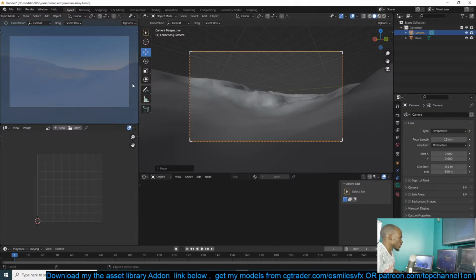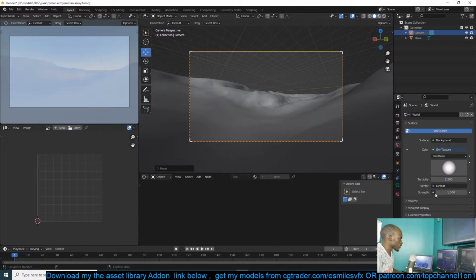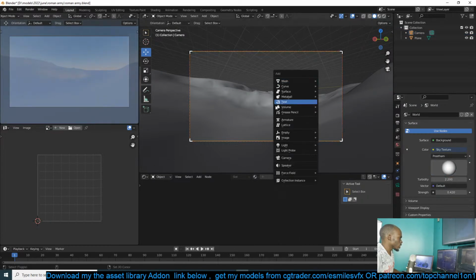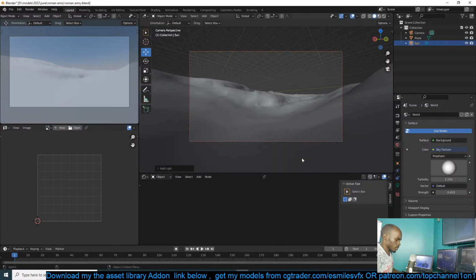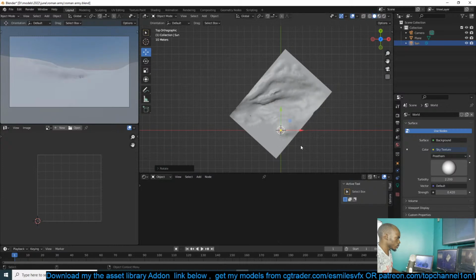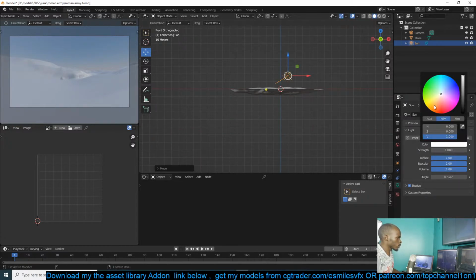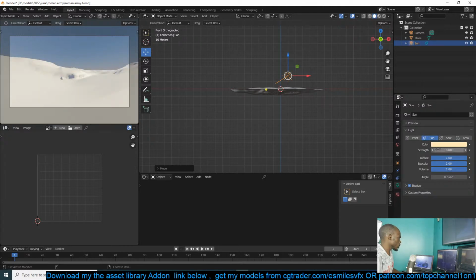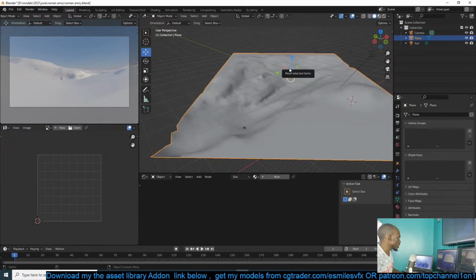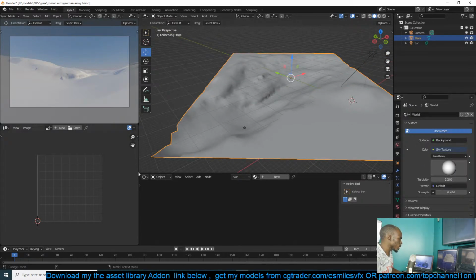Okay, so let's have some clouds in the sky. Let me just bring this a bit down maybe. And maybe bring in a sun. Around contact shadows. Okay, have a sun and yeah, I wanted to add in some clouds, so let's go to the shader editor.